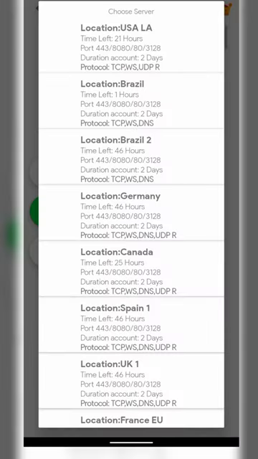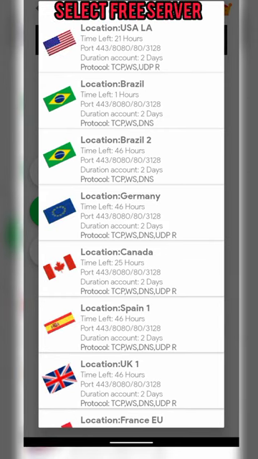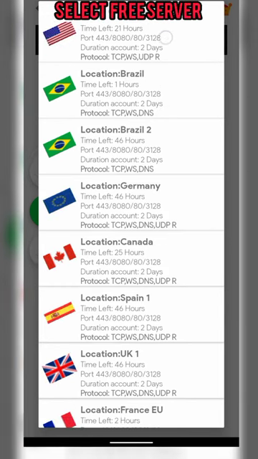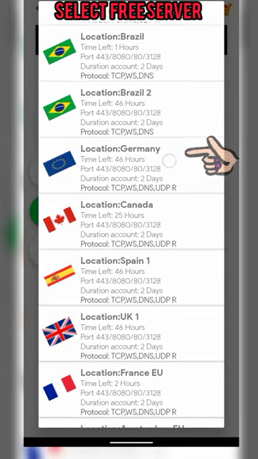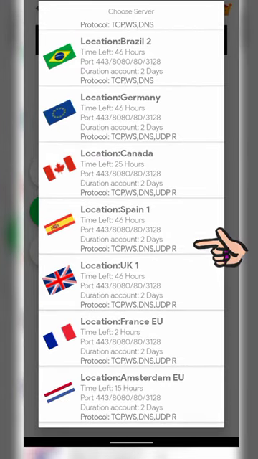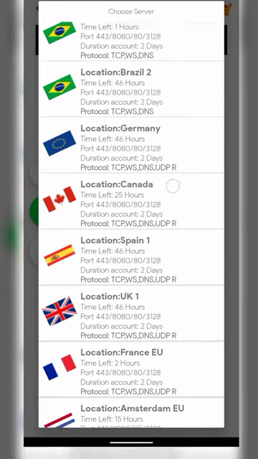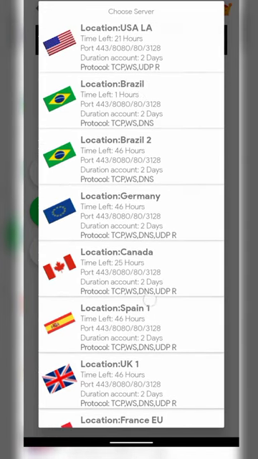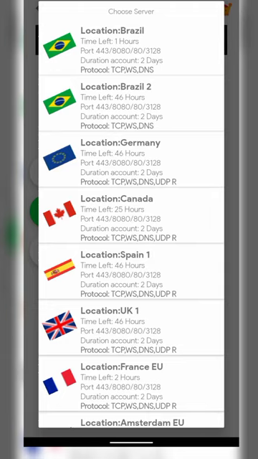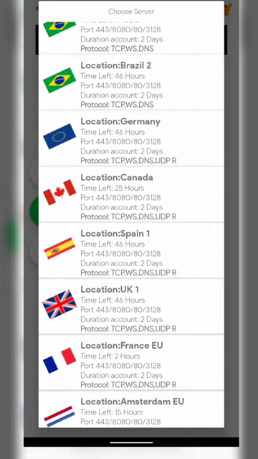Alright guys, so after clicking the crown, we have USA, we have Brazil, we have Germany, we have Canada, we have Spain, we have UK, we have France, we have Amsterdam, and you can see the various protocols. Some use TCP, WS, DNS, UDP, and many more. So guys, you can see the duration which is server last. So in this case, I went to spin 1. So you have to select spin 1.